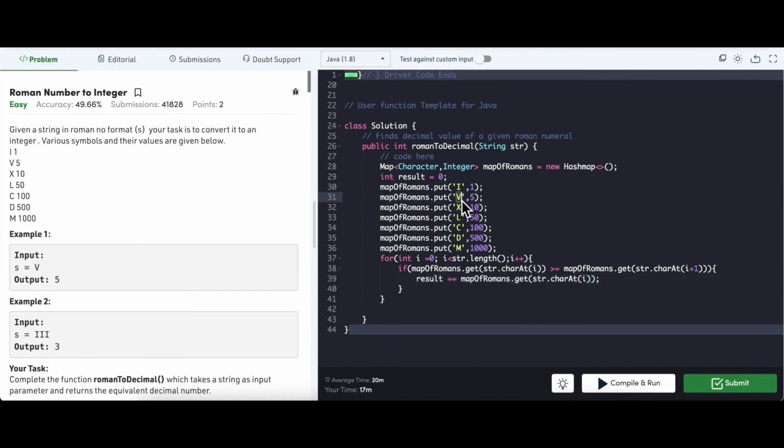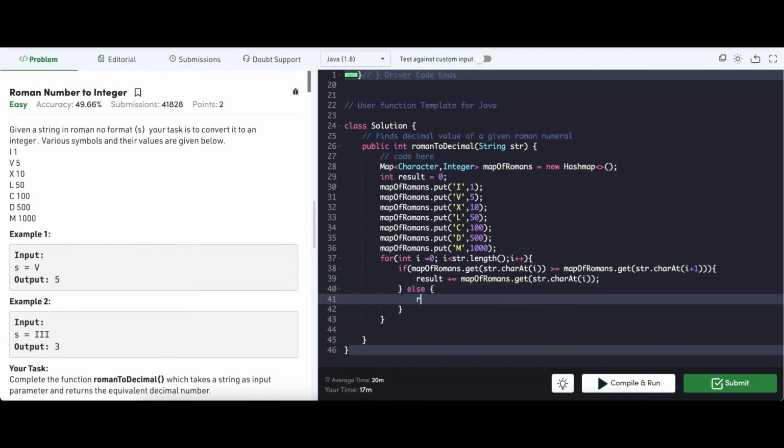So for example, if we encounter V, that is 5, if V is the ith character and we have something that is smaller than V, then we will just do a get of this, we'll get 5 and we'll add 5 to our result. Else, if it is not greater than or equal, what else will it be? It will be lesser. So as we know, if it is lesser, we have to simply decrement the value of the existing character's equivalent value inside the map. So this is the else part, this is the for loop. Yeah, so we have to keep on doing this.